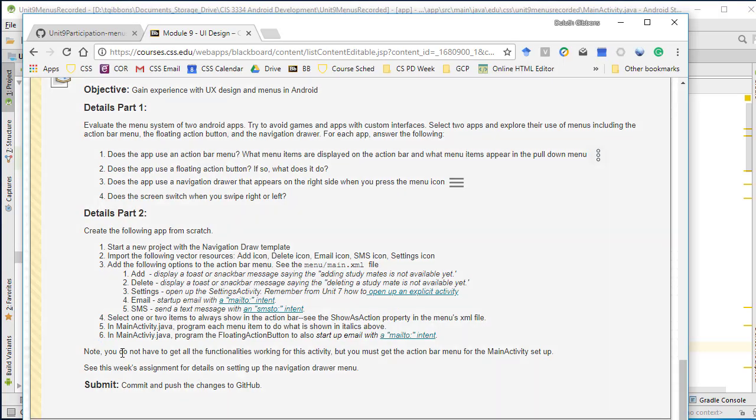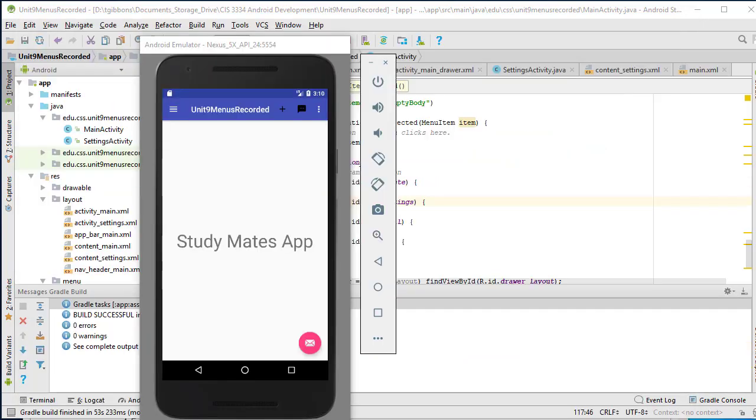Again, as I kind of note here, I don't want you to spend too much time on this. Just get the functionality to work. You will have to do the same sort of stuff for the assignment. So again, I don't expect you to spend more than an hour on this part of the participation activity. Just get the basic menu set up.